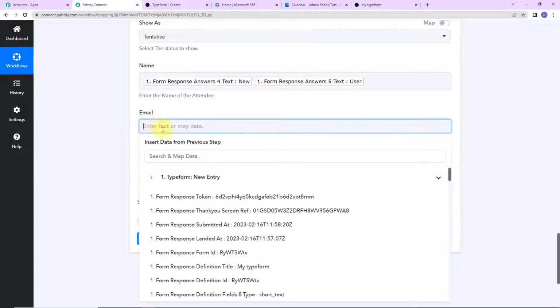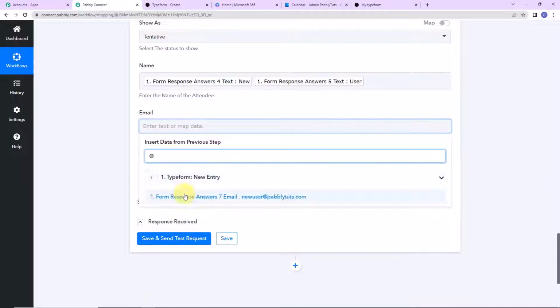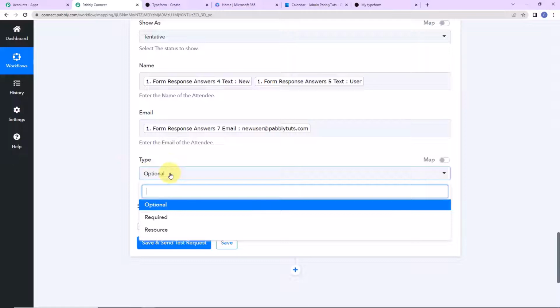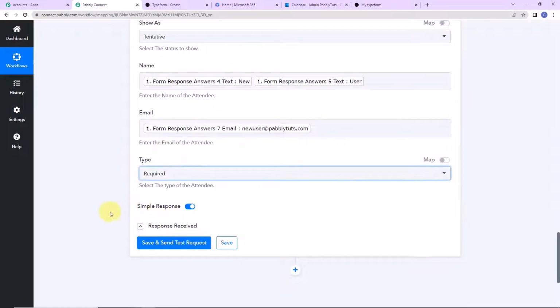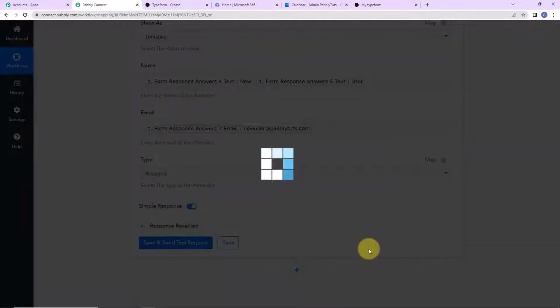Then we have the email address. So let's look for the email address here. This is the email address. And finally the type: optional, required or resource. This is required. I'm going to click on save and send test request.